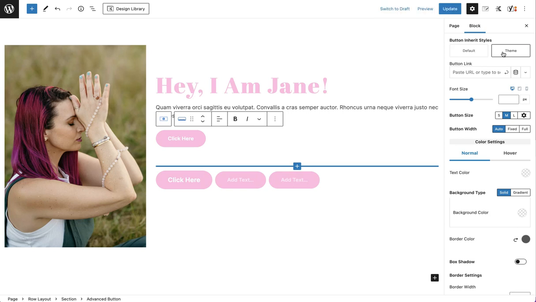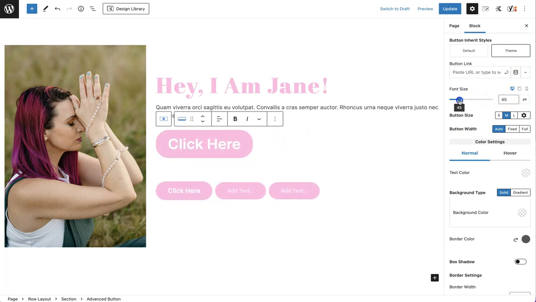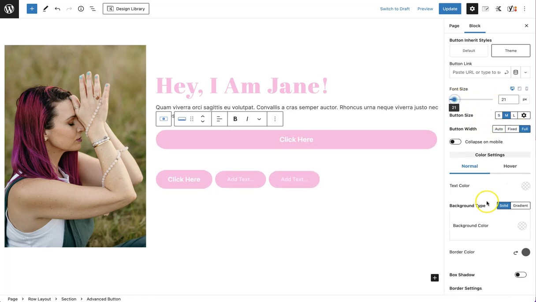If you don't want that, you can just click default, or you can click theme, and then you can play around with font sizing. You can change the button sizing. You can change the button width as well. So if you wanted that to be the full width, you could do so. It's very big. There we go.